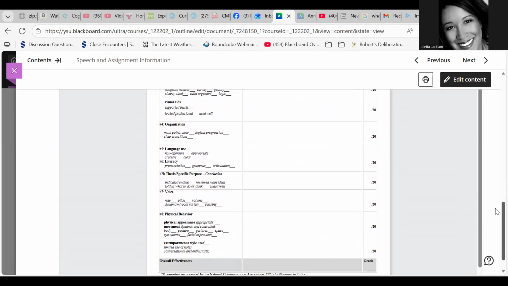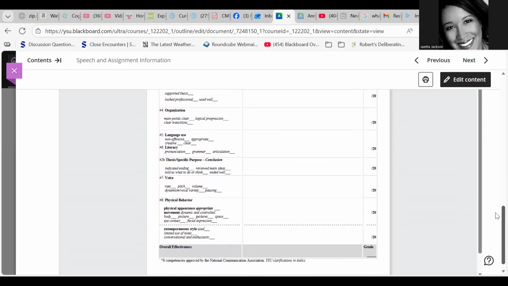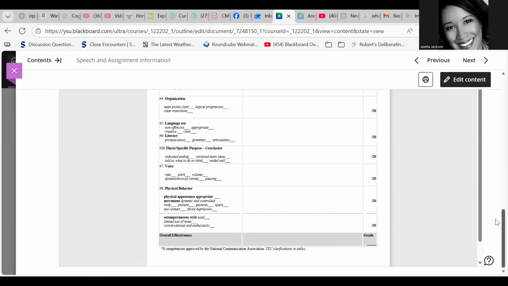You must have 5 transitions within your speech. Did you use proper language use? How was your conclusion? Did you indicate the ending? Did you review your main ideas? How was your voice? Was your rate really quick? Were you speaking really fast like this? That's rate. Pitch, that's your highs and your lows. Your volume, did you whisper on your speech or did you speak loud enough?